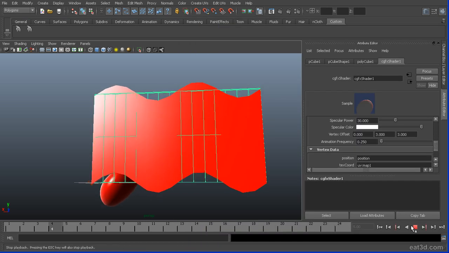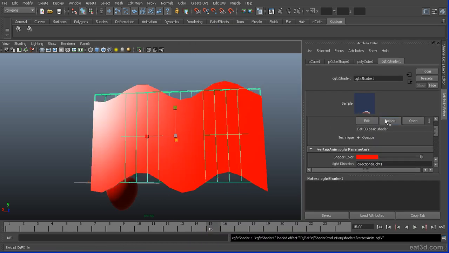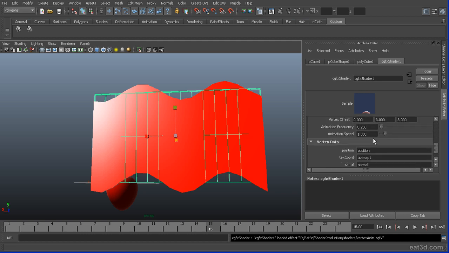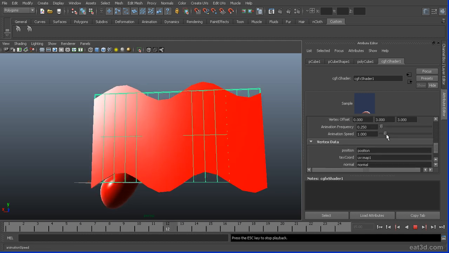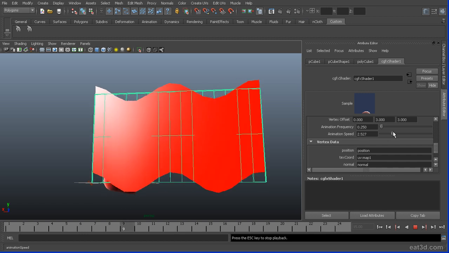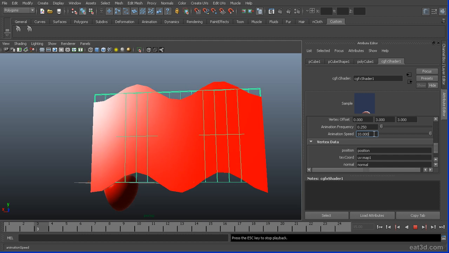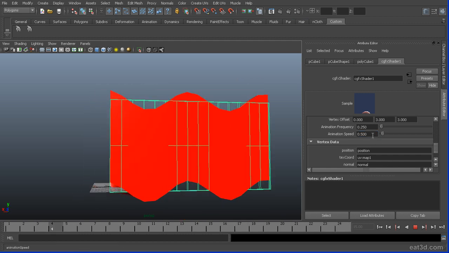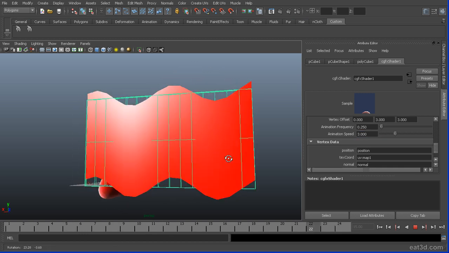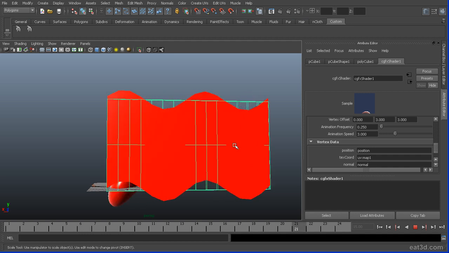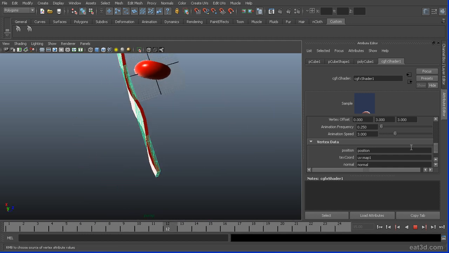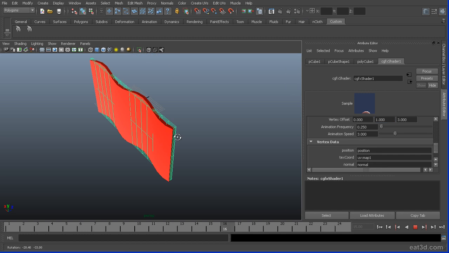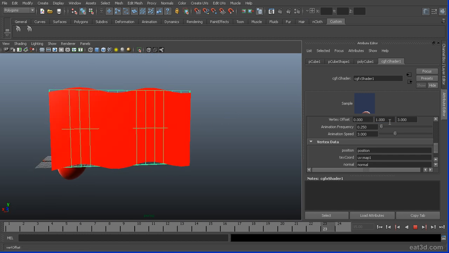So if we come back here, stop this so we can refresh the shader. Now we have that animation speed at 1. Now we can do 10. It's going to go a lot faster. 0.5, it's going to go a lot slower. Hopefully it's helpful for you guys.